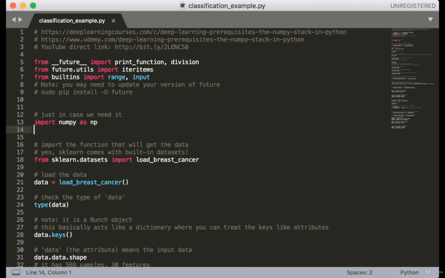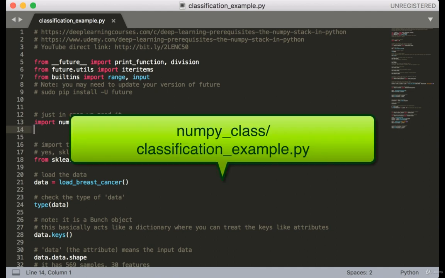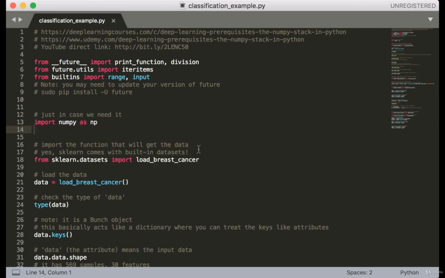Okay, so let's say I'm in the folder NumPy class and I'm interested in the code inside classification example.py. As you can see, what I have right now is this code inside a text editor. Now, if you're not aware of what a text editor is, it's just a program that shows you the contents of a text file and lets you edit those contents. It's the ideal program for writing code.